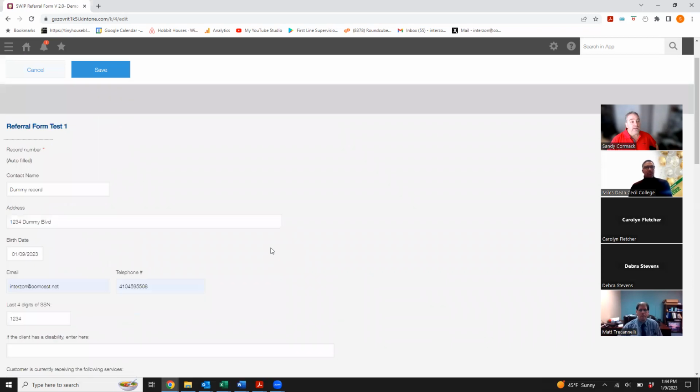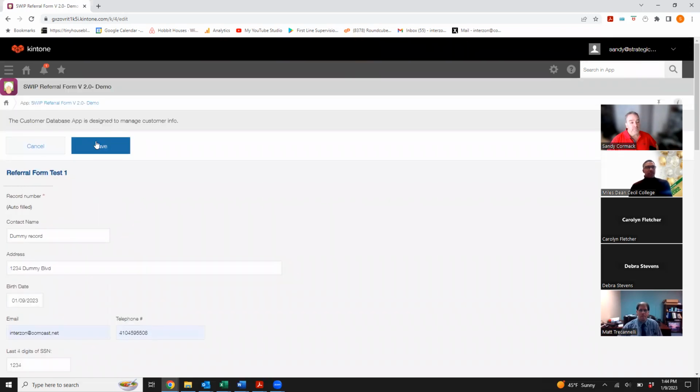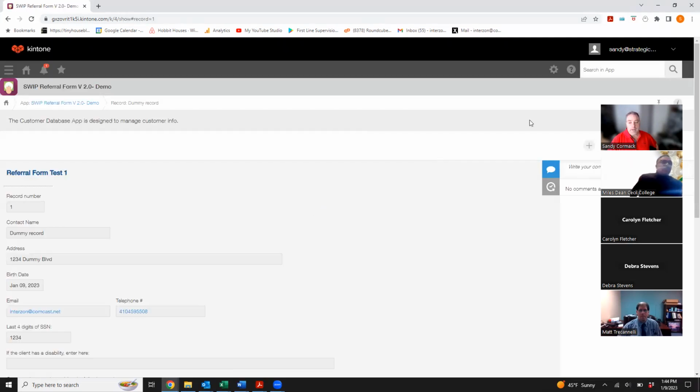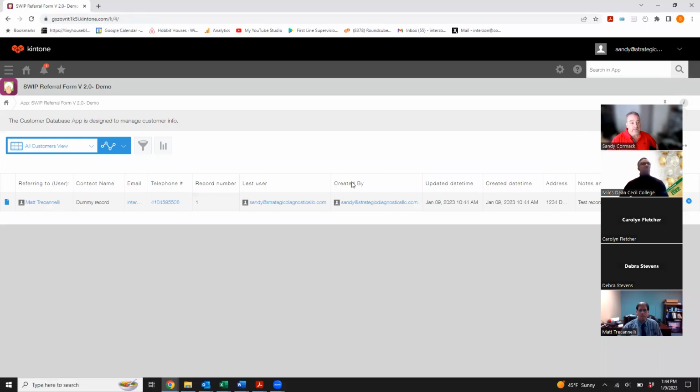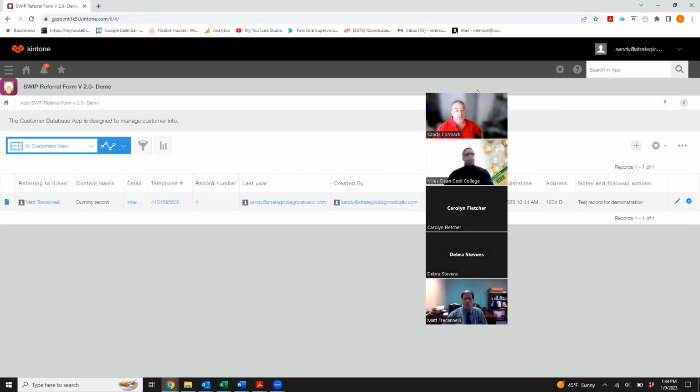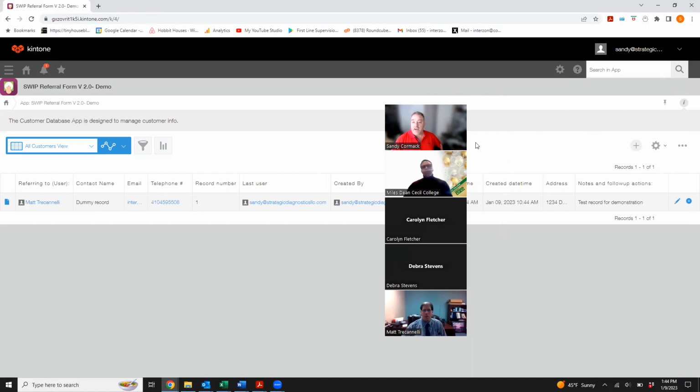So now when I go here to the top, after I've created this dummy record, I could just click on save, and it's been saved. So I go back to the app itself, and you see now that there's a record in there. Now, Matt has access to this record, and Matt is the only person who has access to this record because I selected his name when I created it.